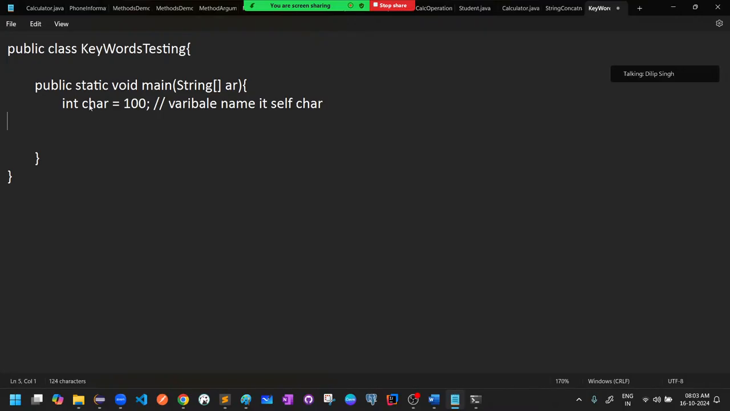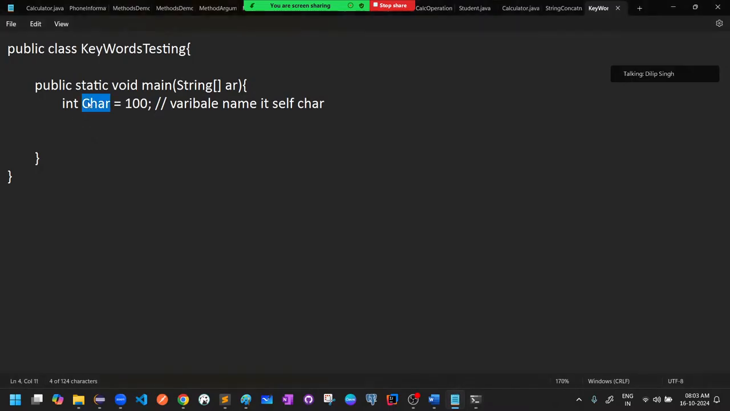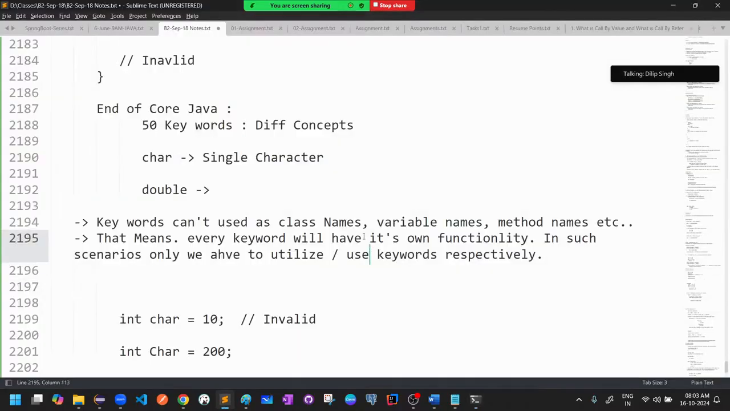Now, if I give a capital C, there is no word reserved by the Java language as char with a capital C. That means Java is a case sensitive language. See, now the error is gone, so it is not a reserved word. It is not a keyword. There is no keyword like char with an uppercase C. So you should not use keywords as class names.